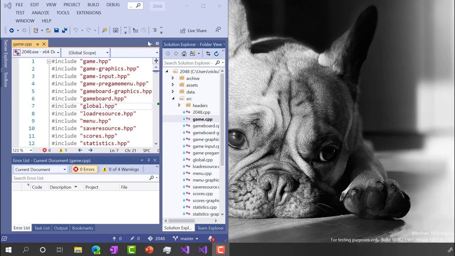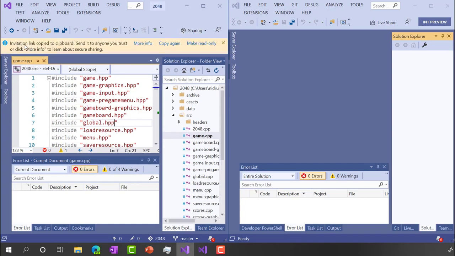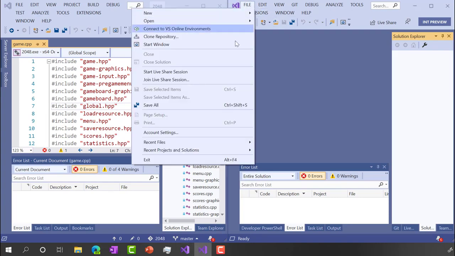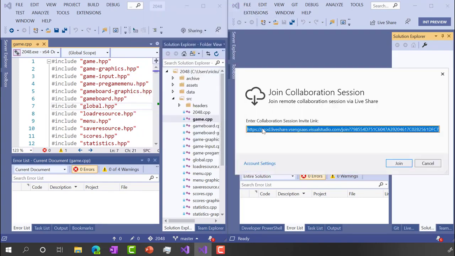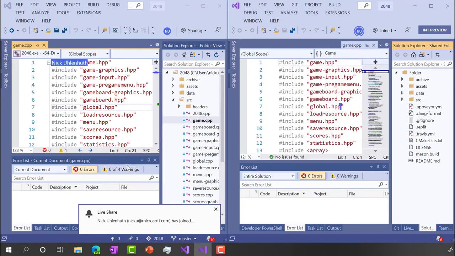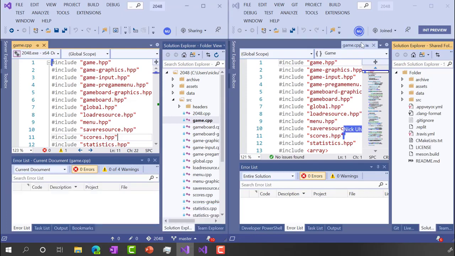For the purposes of this demo, I'm going to be using a Visual Studio host, and I'll also be using a Visual Studio guest. To start a Live Share session, all you need to do as the host is click on the Live Share button in Visual Studio. And what this is doing now is generating a shareable invitation link for guests to join my session. So now over on the guest side, you can just say File, Join Live Share Session, paste in that link, and click Join. Now the guest has joined the collaboration session, and on the host side, I can see who has joined the session.